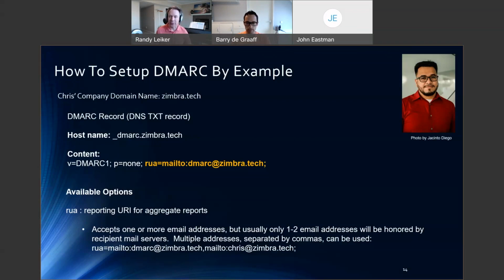In that prior webinar episode, I said that the email address used with the RUA keyword must use the same domain name as the DMARC record's hostname, which in this example is Zimbra.tech. This was actually intentional to avoid a longer discussion at that time about how DMARC works. So now that we're talking about DMARC, I can get into that in more depth, and I can provide you with those additional details on how to send DMARC reports to any email address.